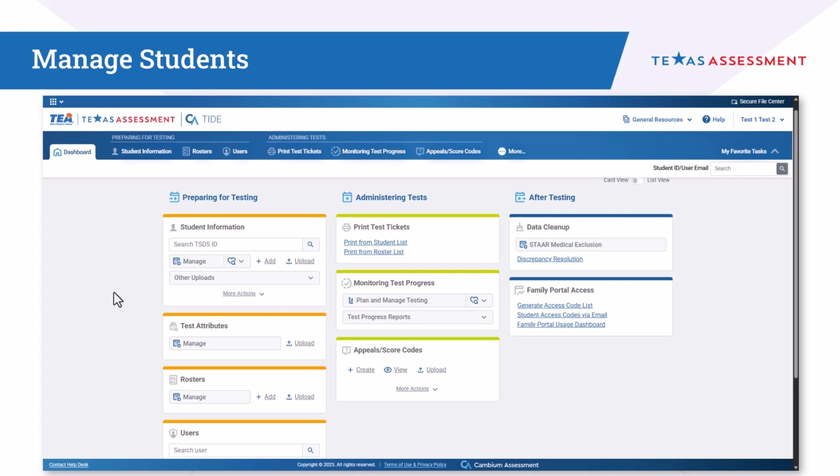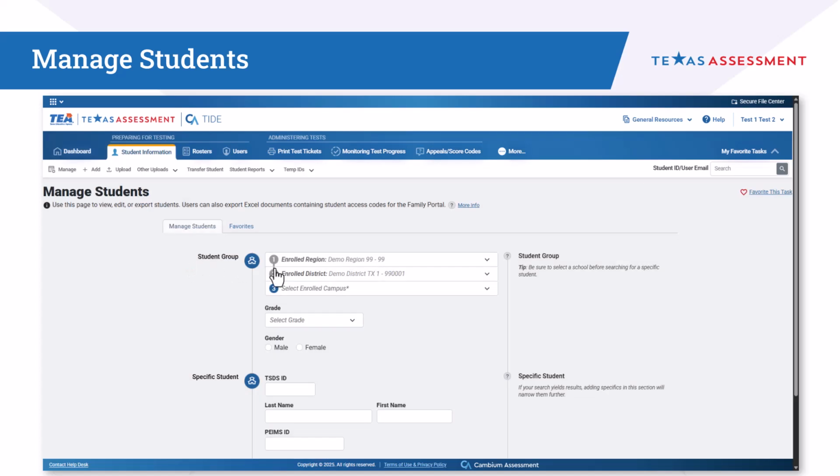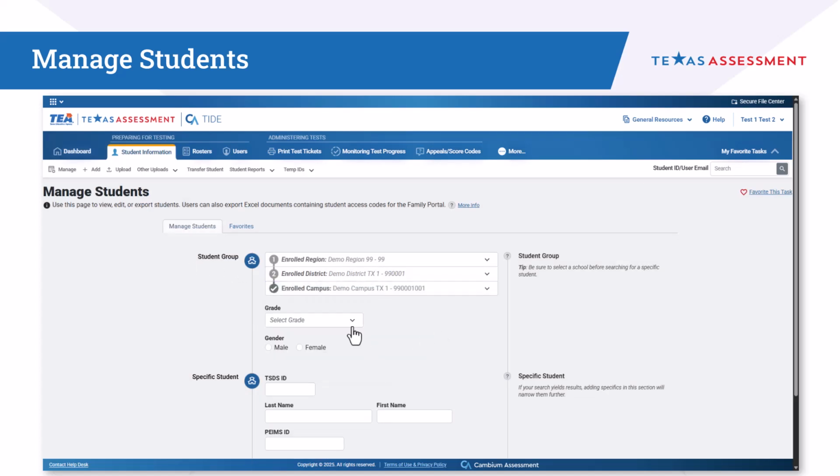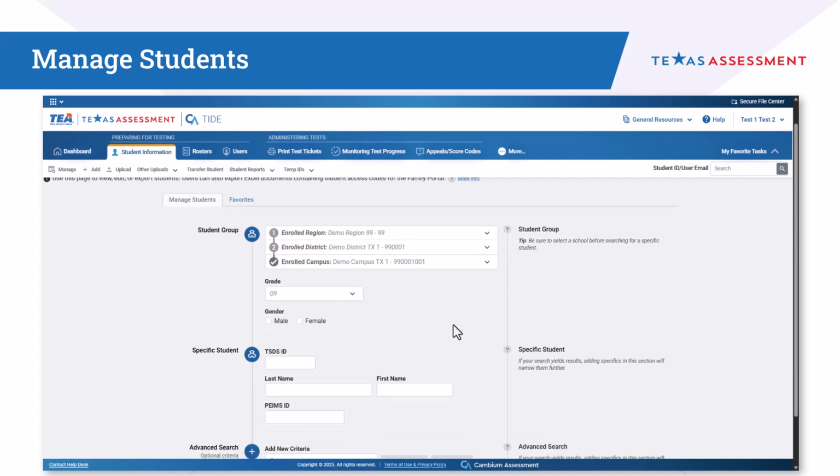Let us first review how you can search for students who are registered to participate in STAAR Alternate 2. From the Student Information card, select the Manage button. On the Manage Students page, select options for the required criteria. We'll look up grade 9 students who will participate in STAAR Alternate 2 at this demo campus.